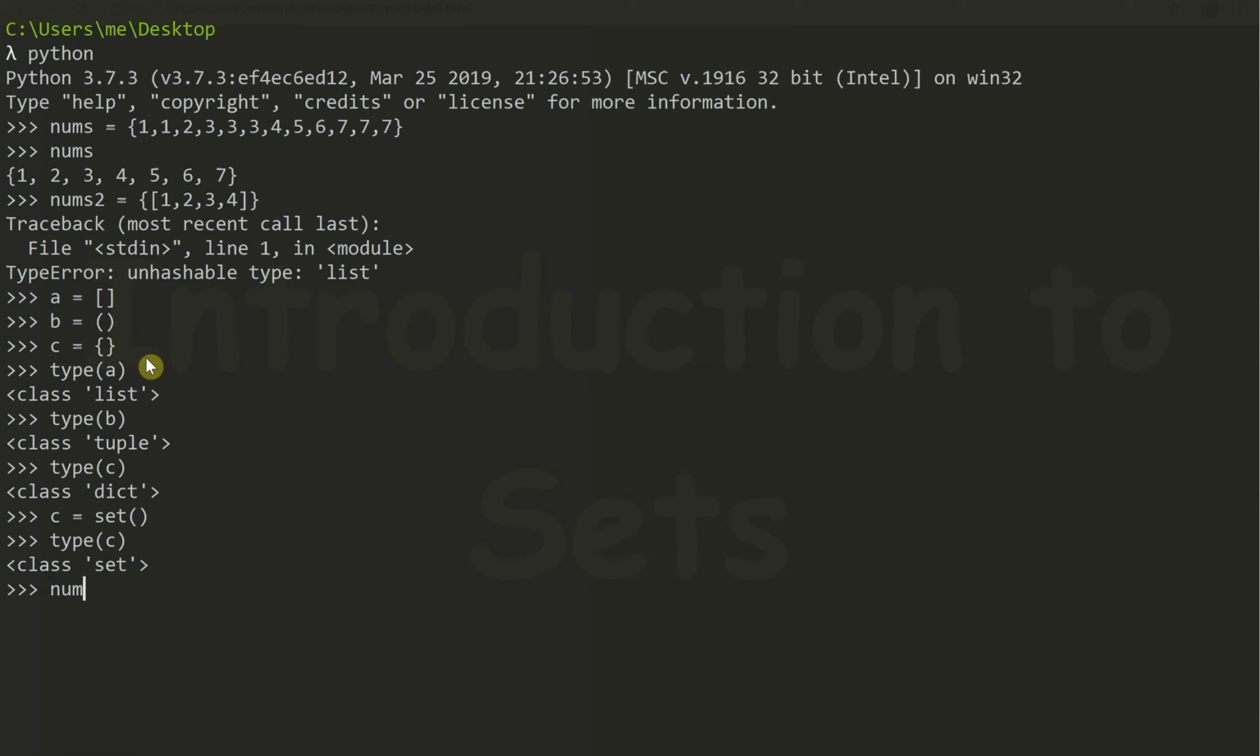Right, moving on now to how to add and remove items from a set. Now, there is an add method which can take one and only one argument. I know that the set is called nums, but let's just mix things up a little bit and add a string. And you can see that's been added on.